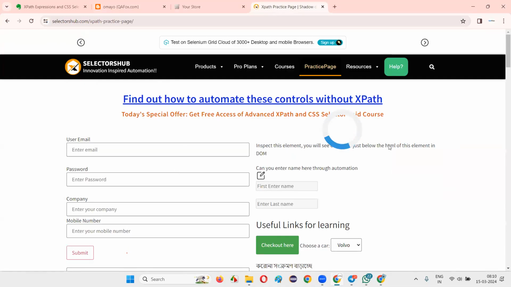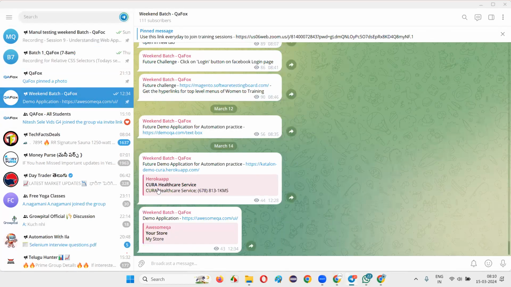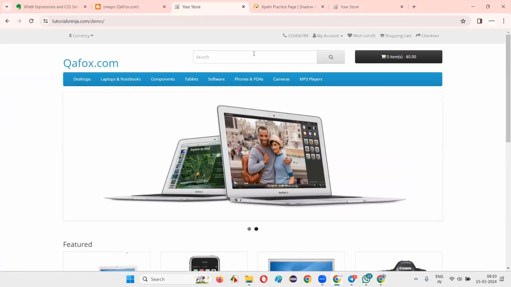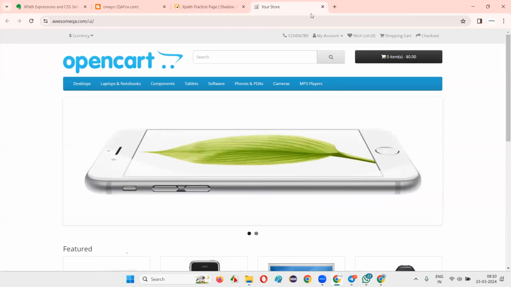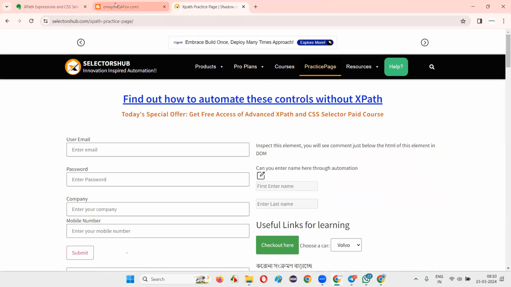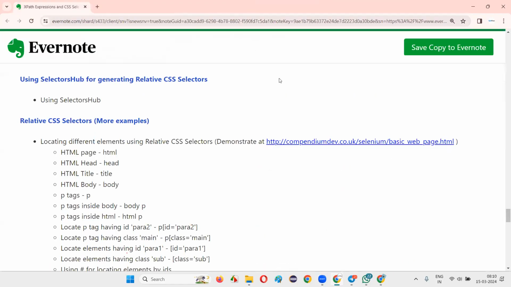Also yesterday I added some websites, guys, into the weekend batch. You see, demo application for automation practice, demo Cura. This is one you can practice. Demo application, QA UI. It is also an OpenCart application only. If my application is not working, then you can also practice on OpenCart. Both are the same, but many applications like that are there which you can take as an example and start practicing. So guys, that's all for this session as per my training. If you have any doubts, you can ask me right now.